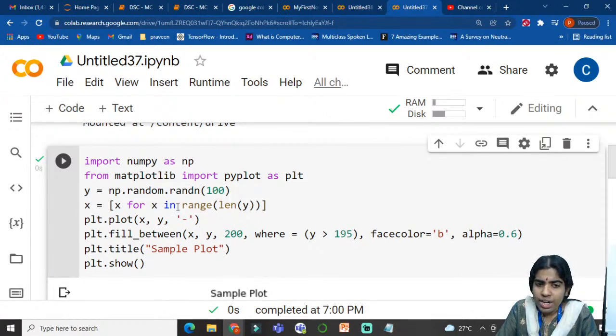Then np.random.random, so I am generating some 100 random numbers. Whichever inbuilt functionalities of NumPy you want to use, you have to use the corresponding alias name or NumPy object. It is stored in the variable called y. Then x for x in range, I am taking the entire length of y. It is stored in the variable called x.